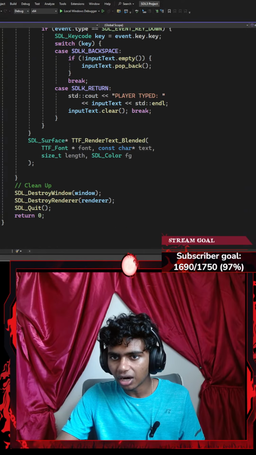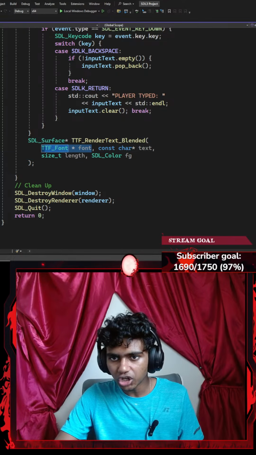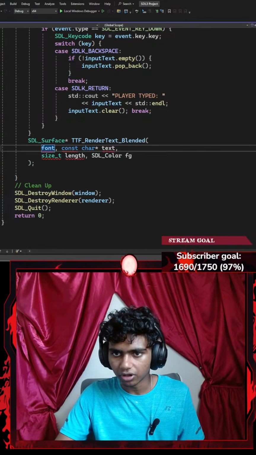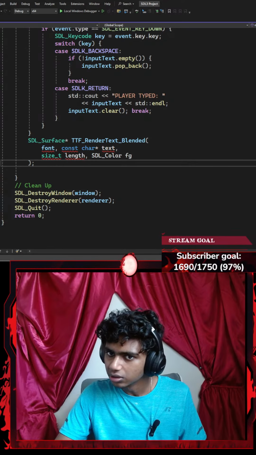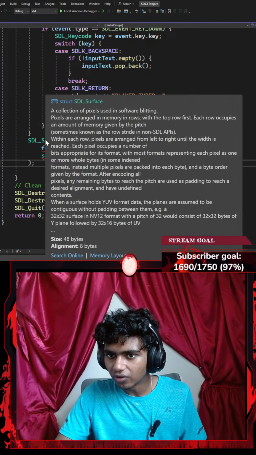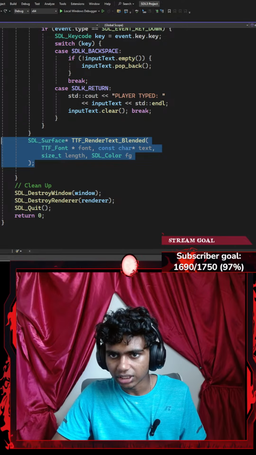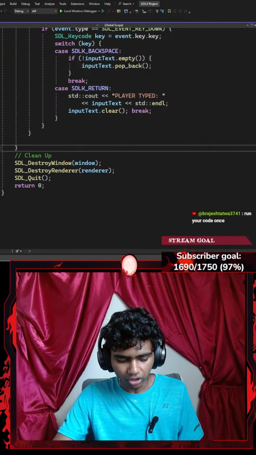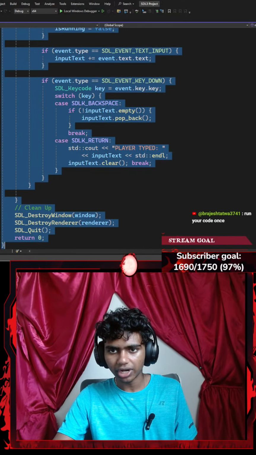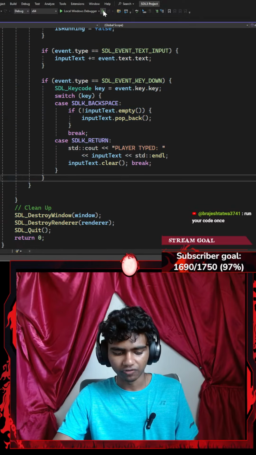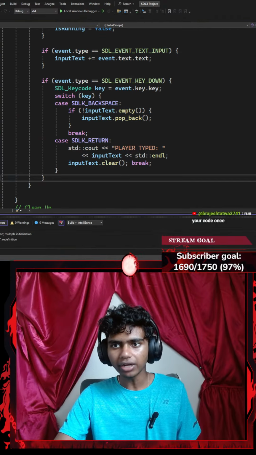Wait, maybe this is going to be my font variable. So I'm going to go with something like font. Can't I go with fonts? Hold up, let's delete this part. Okay, run your code once. If I run it, nothing much is going to happen, but actually I could run it. So Control-S to save the code and run the command.